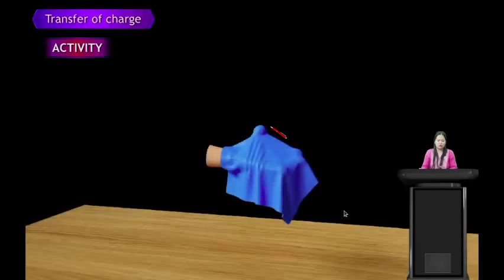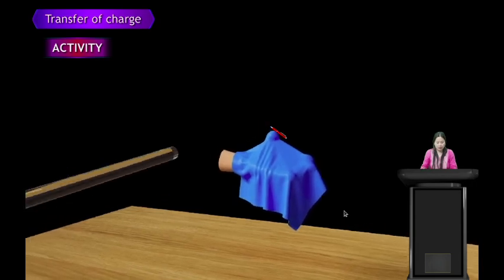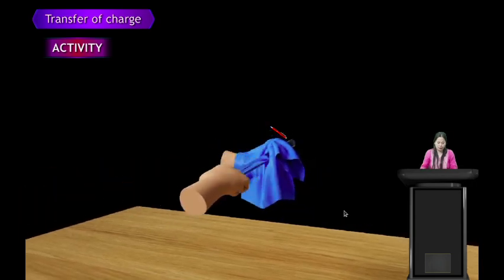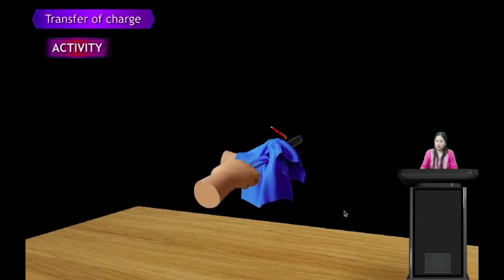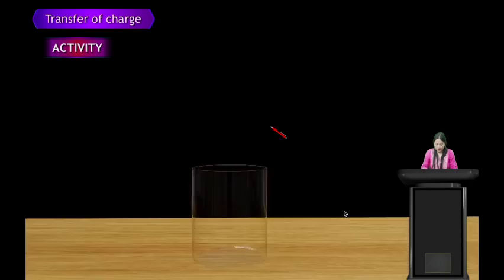In today's class we will look more into it. So let us see the transfer of charge. How do they transfer charge? For this we will perform an activity. Take a cloth and take a glass rod. Now rub the glass rod on this cloth. Keep it aside first.